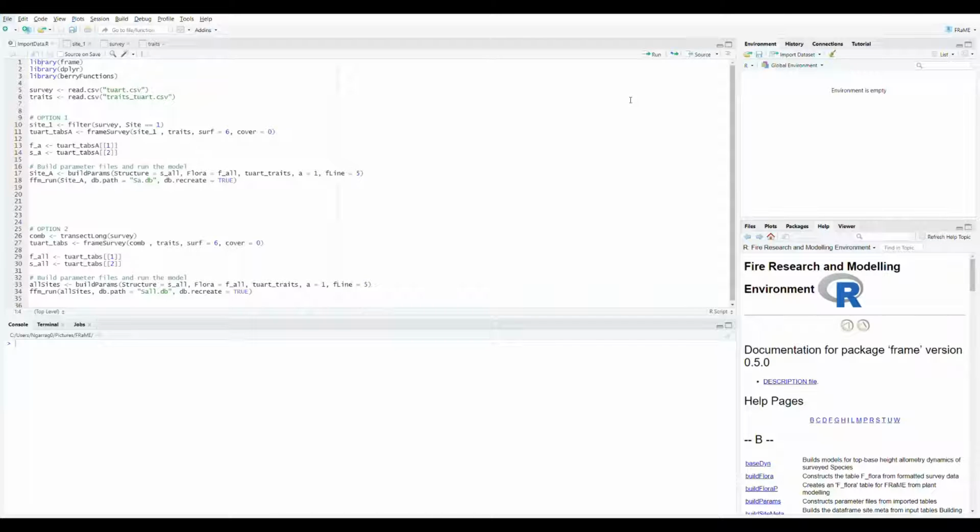Okay, here we're going to look at how to import the field data that we've collected and have it formatted for modeling fire behavior with frame. First of all, we start out with the frame function, and also dplyr and vary functions will be needed for this.